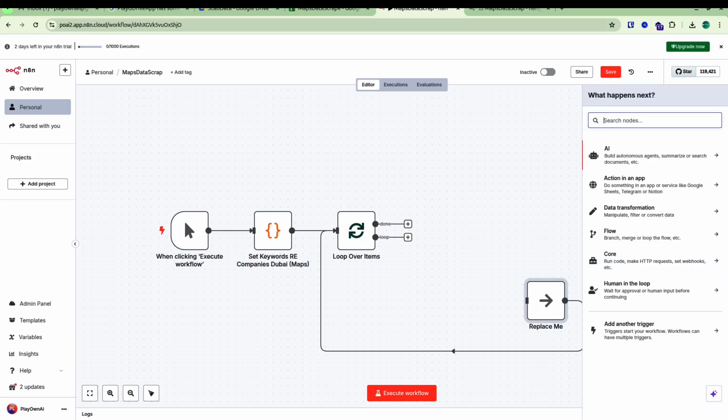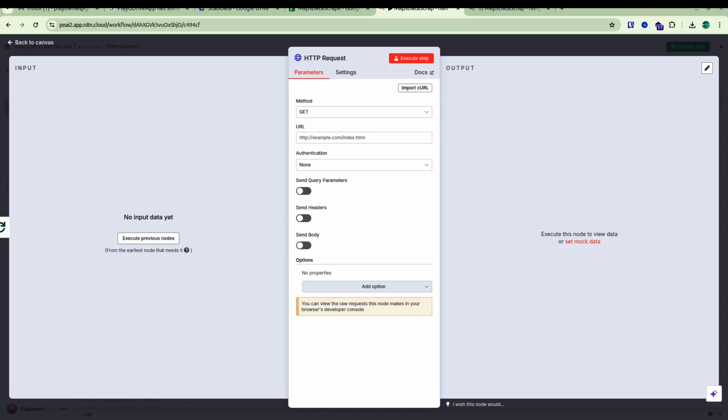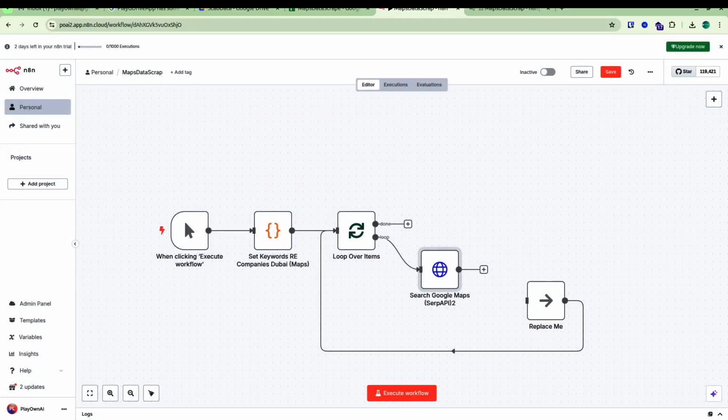Add node HTTP Request and rename it Search Google Maps SerpAPI 2. For each area, we send a SerpAPI request using the Google Maps engine. Method: GET. URL: serpapi.com/search.json. Parameters: engine is google_maps, type is search, API key equals your SerpAPI key. This lets us automatically retrieve rich local results like addresses, ratings, and coordinates via Google Maps. SerpAPI handles all the complexity: CAPTCHA bypass, geo-targeting, and structured JSON.